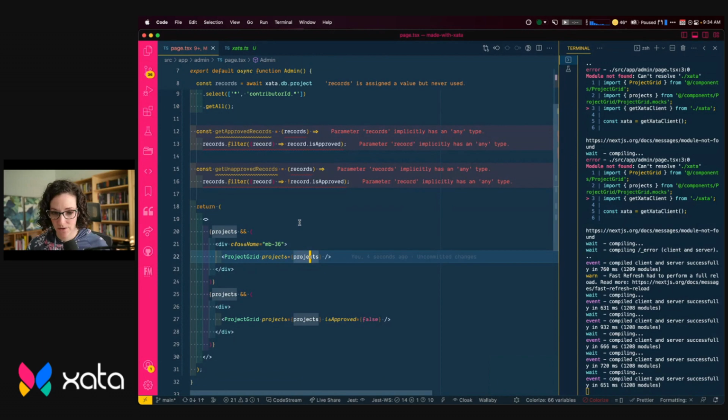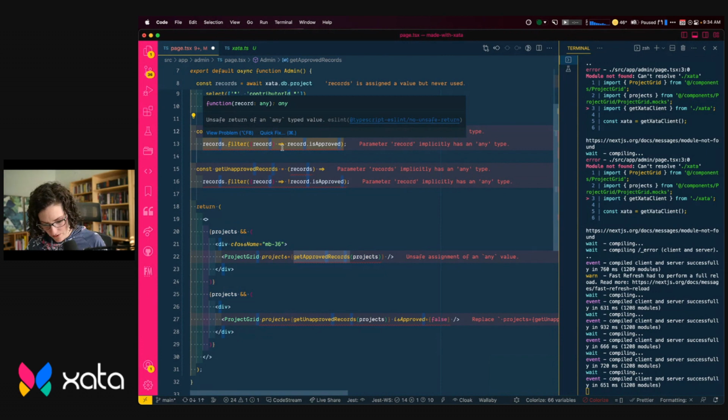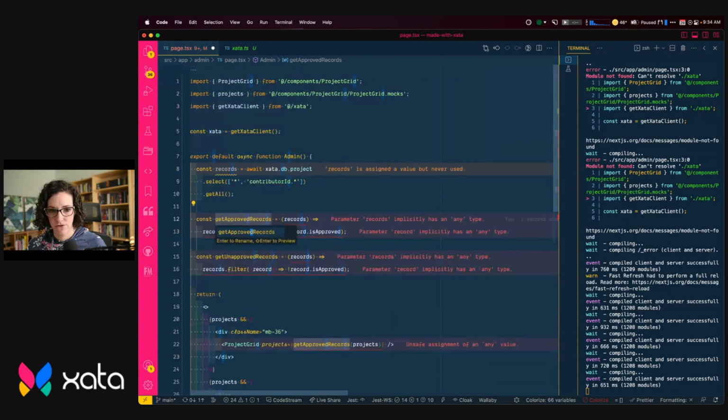Okay. So here with our projects, what I wanted to do is pass in our get approved records, and we're going to pass in our projects. And for the unapproved projects here, this is going to be get unapproved records. And I'm going to change this from records to projects. So I'm going to hit FN F2, and that'll allow me to replace in VS Code. I can replace all instances of that. So I can change this to projects, and it'll change it in both locations.